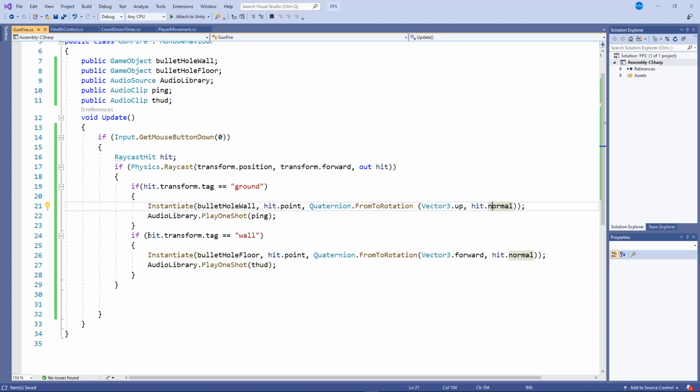And I've basically done the same thing down here. I've said, if I hit an object called wall with the tag wall, at the hit point where I intersect the wall, place the bullet hole floor, and it's the same idea with the rotation, the normal where I hit. And then finally, I'm just playing back some audio. I'm using this audio source, that's what's going to play back the audio. And I'm playing back an audio clip, and the one I want to play back this time is ping. And when I hit the wall, I want to play back a different one called thud. So that's it. That's how it works.